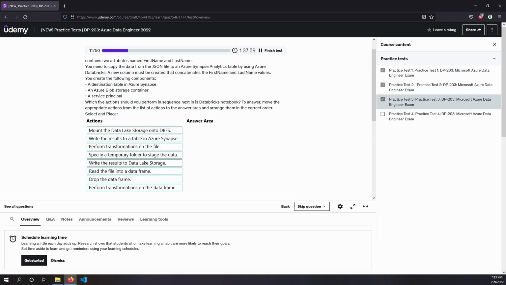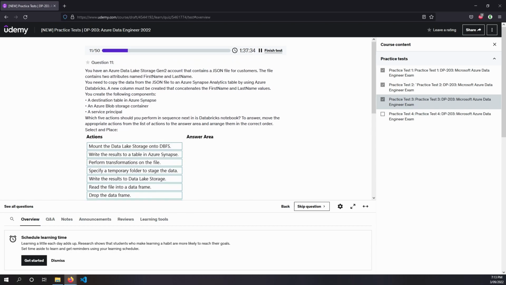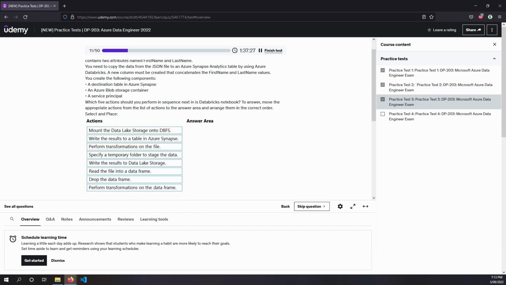Okay, so we've already got the first and the last stage, right? So first we want to mount the data lake storage onto DBFS. Cool. And then we want to read the file into a data frame. So what do we want to do again? You need to copy the data from JSON file to an Azure Synapse Analytics. Okay, so maybe what we thought was the last step wasn't the last step.